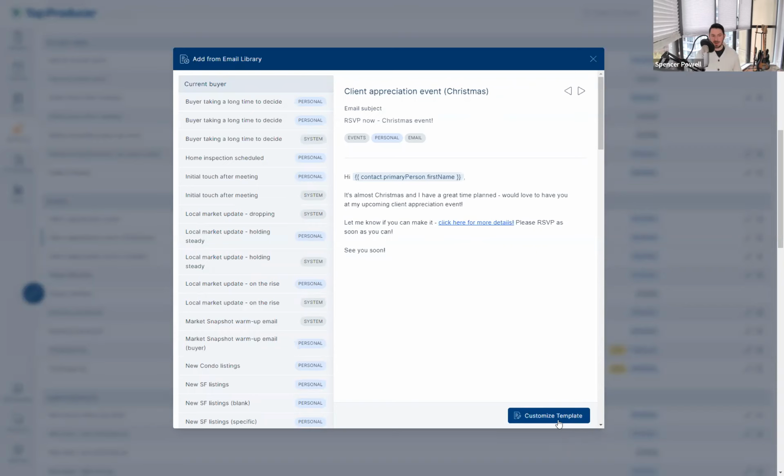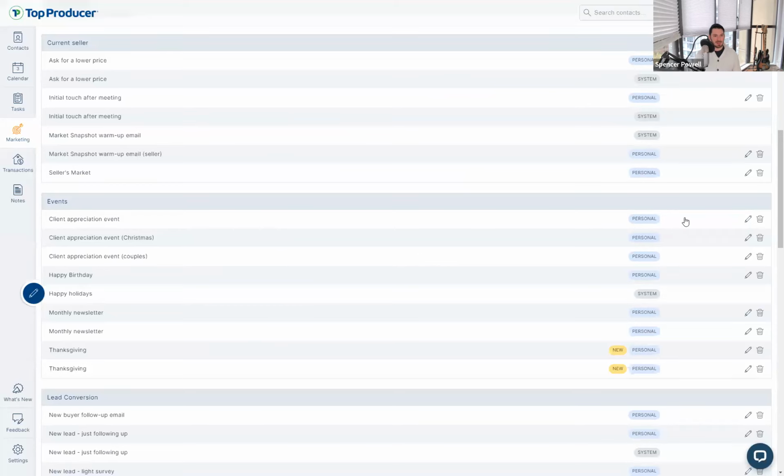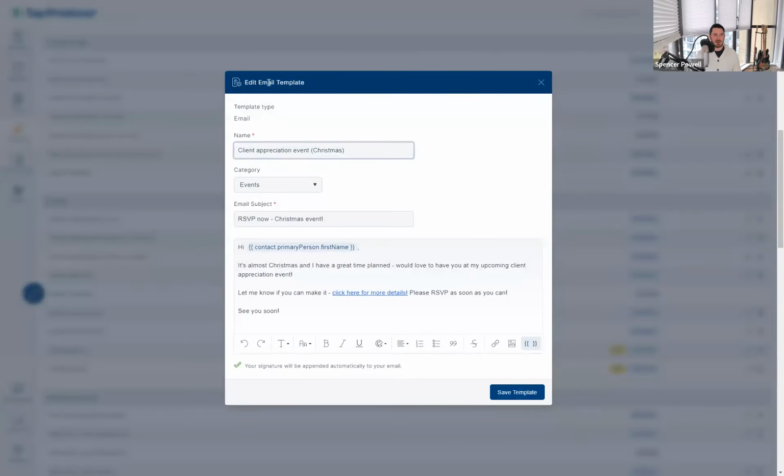If I click on customize template at the bottom, guys, it's going to actually assume that I want to create another template. So just only do that if you want to make like a different version of this one. If you want to edit your template, you're going to have to click on the pencil icon on the far right side. And that's going to take you right to the edit email template screen where I can actually modify that existing template of mine.